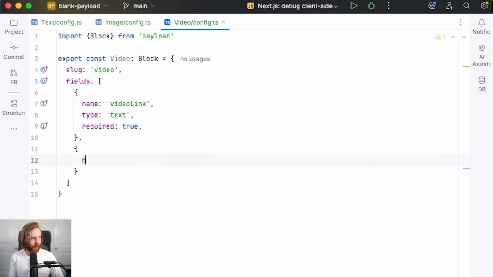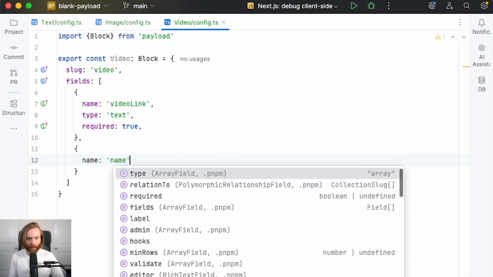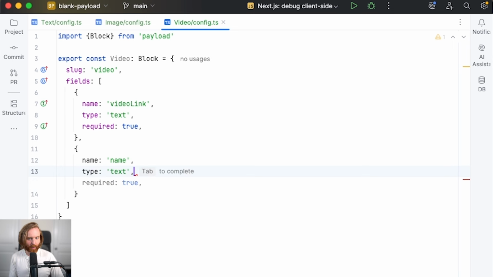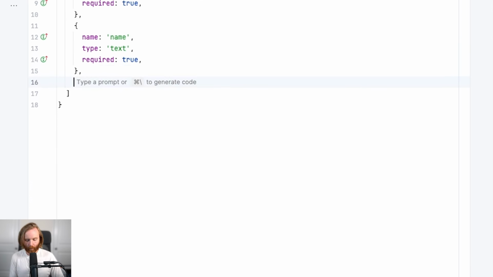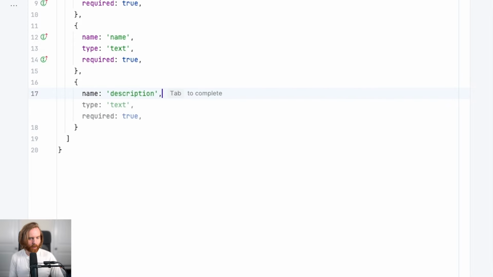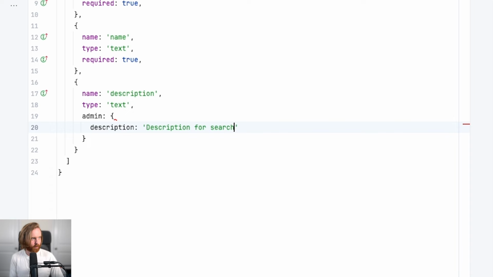We'll then also have a name field with a type of text, and again required set to true. Then we will have a description field that will be type text and not required, but it will have an admin description, which will say "description for search engines." So we will not render this on our front end.